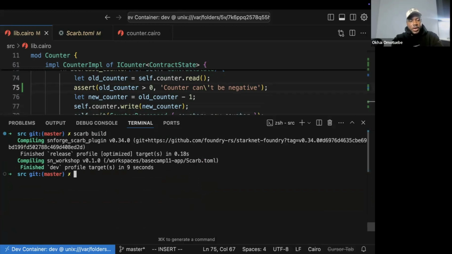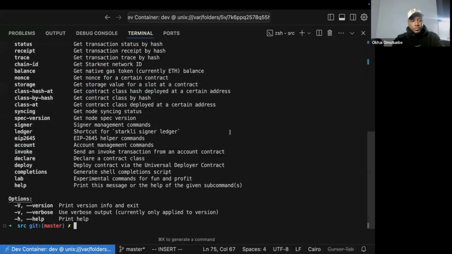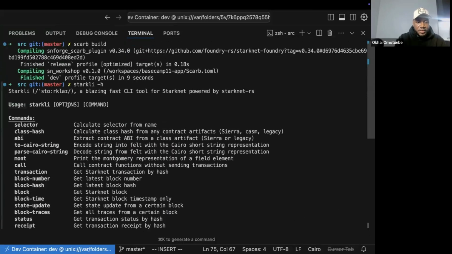Okay, so I ran the scarb build and it's fine. So we have written our contracts. Now we want to deploy it onto Starknet. One tool that we can use is called Starkli. So if you do a starkli -h, you should be able to get what it is.